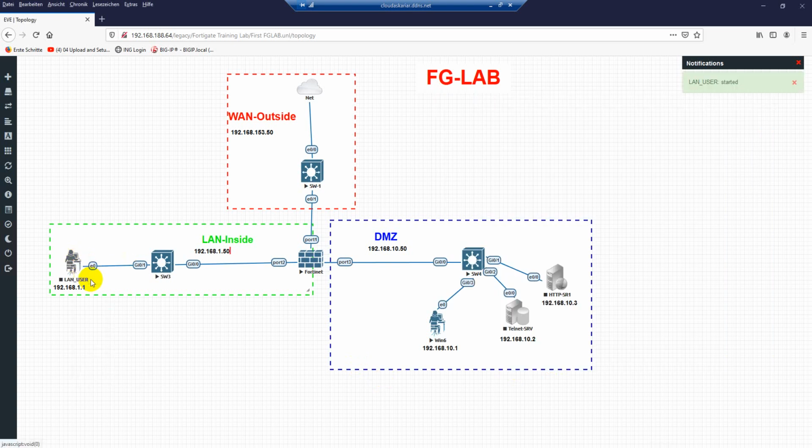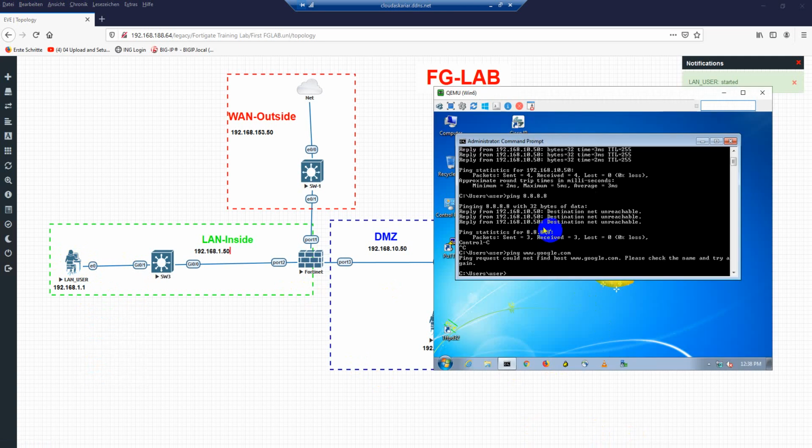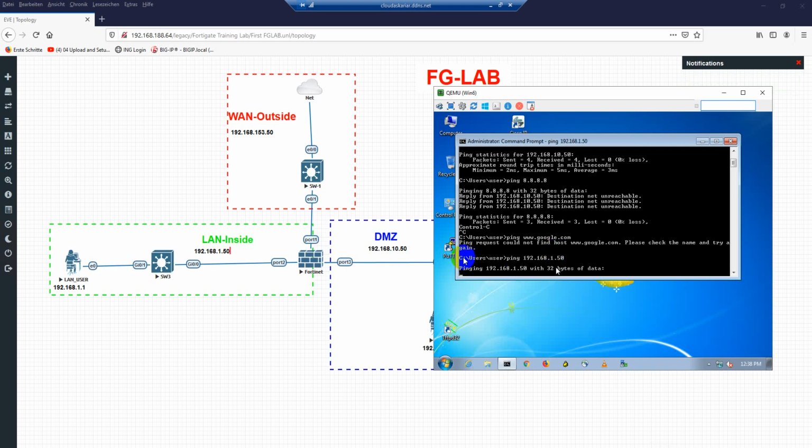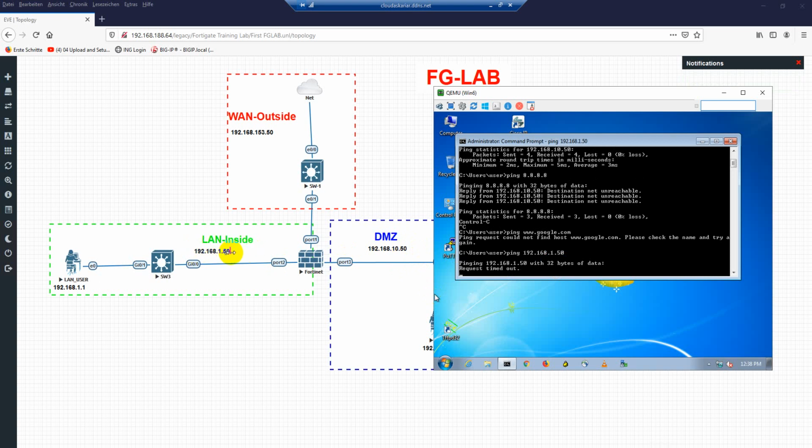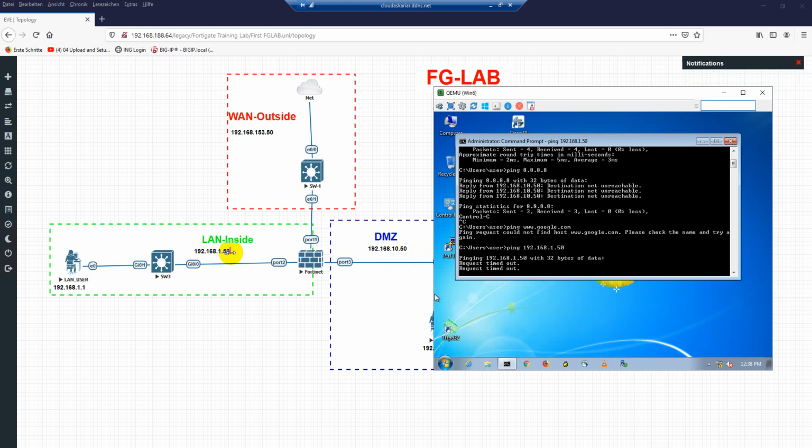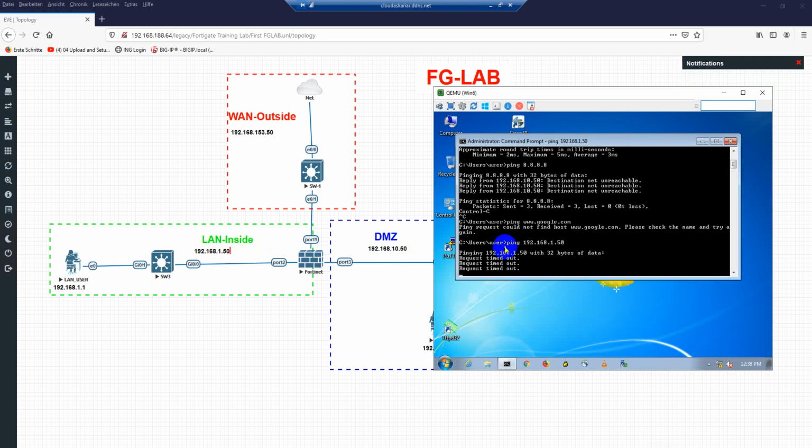So let's check the connection between the user and the FortiGate, and as you see, our DMZ user also cannot communicate with our LAN users. The LAN user's IP was 15. So you see that the DMZ user is not able to communicate with the LAN inside, because we also need a security policy between these two networks. That is the benefit of FortiGate, why we are using the FortiGate firewall.